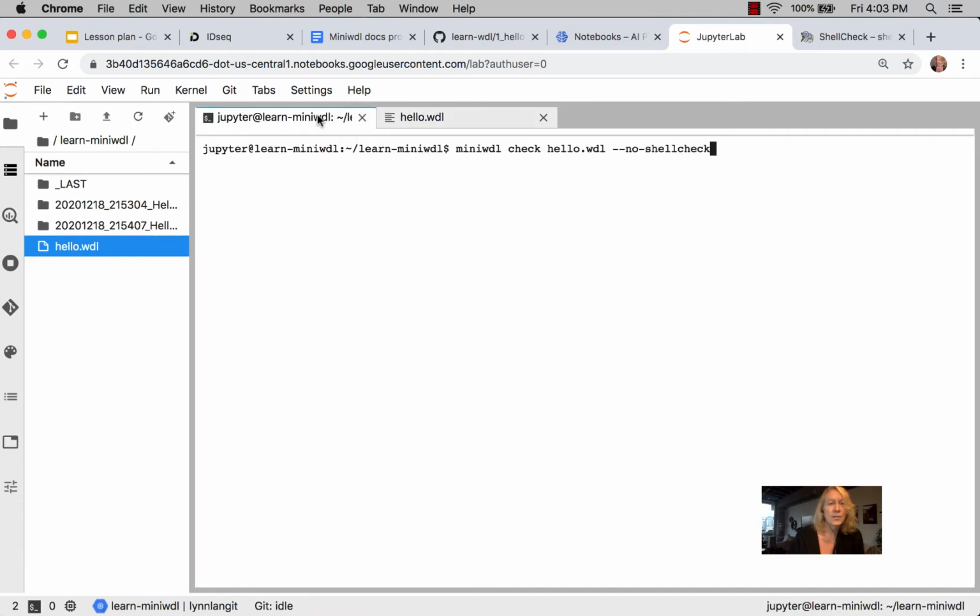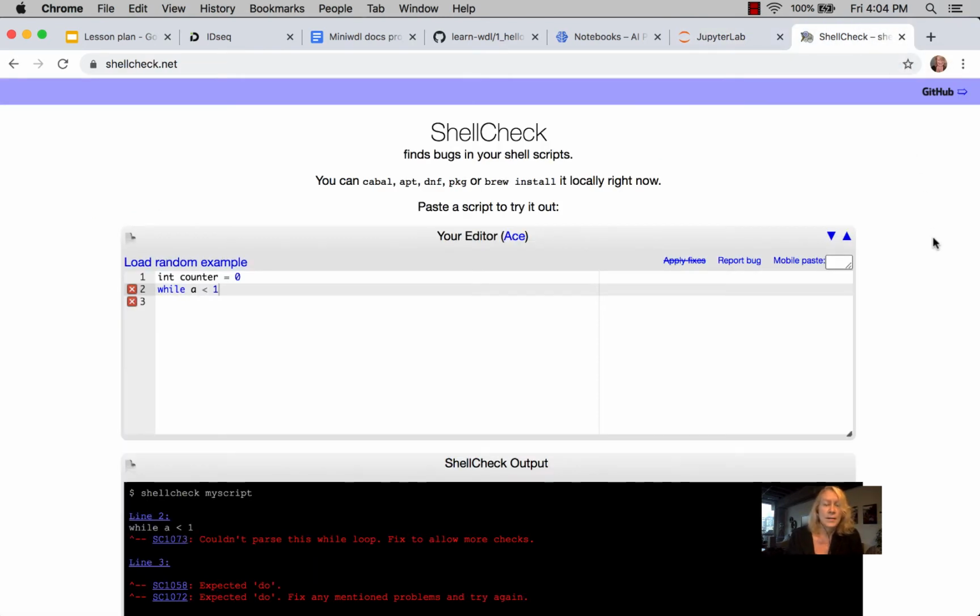So in the terminal here, the first thing that we're going to do is we're going to use miniwdl check, because we want to check the syntax of our hello WDL file, and we're going to specify no shell check. Miniwdl check works with external tools. ShellCheck, if you're not familiar, is a checker of bugs in shell scripts.